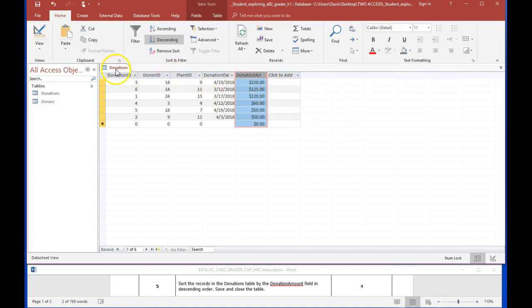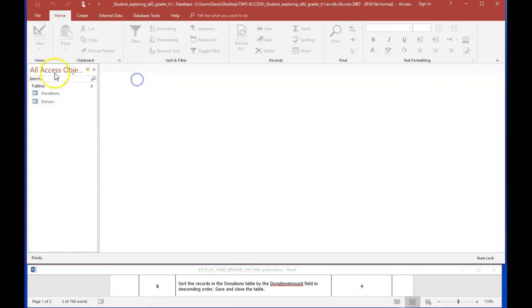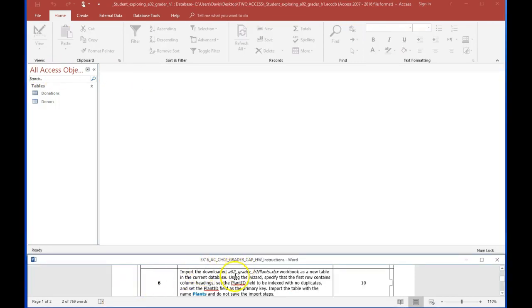Now it asks us to save the table. We click the tab, we right click and hit save. We right click and hit close, and we've completed step 5. Step 6, import the downloaded file. So this is that Excel file we downloaded, workbook, as a new table into our current database.